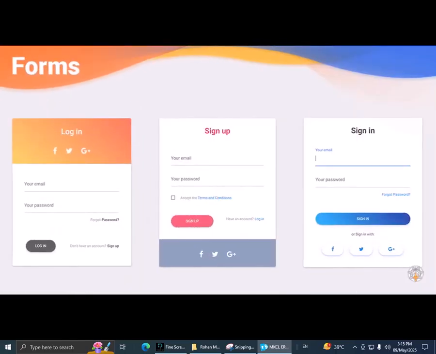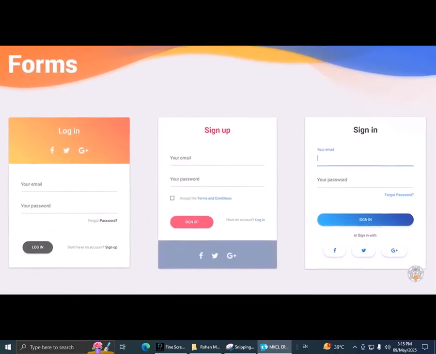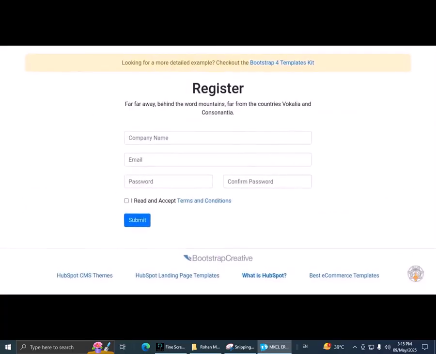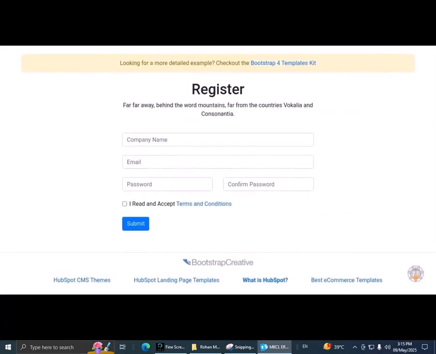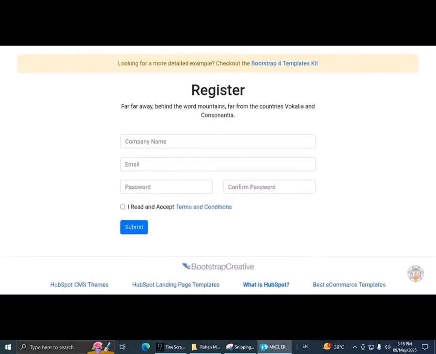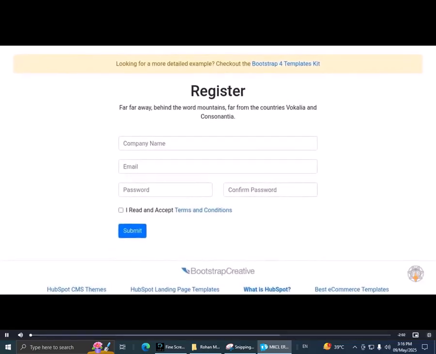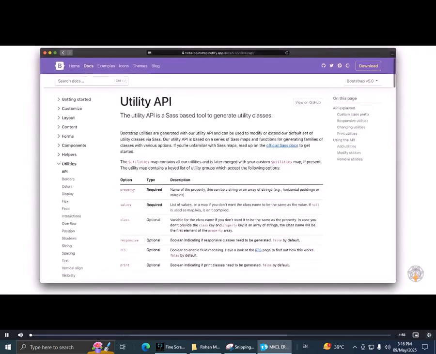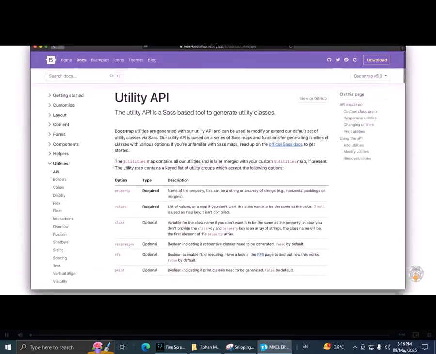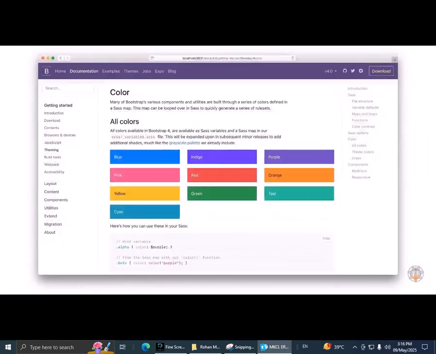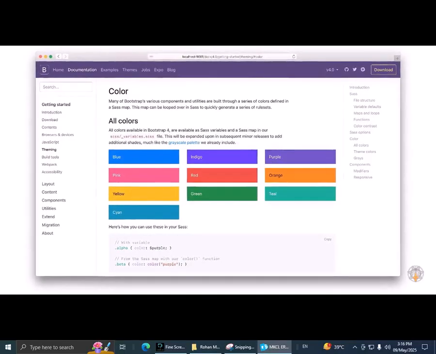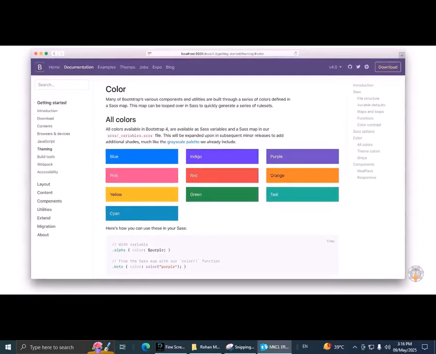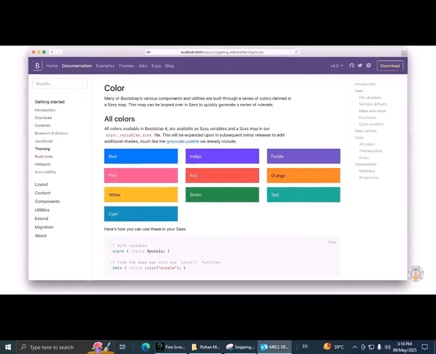Then we have forms and utilities. Forms are basically used to create Bootstrap forms to collect user data on the website. So we will look into that as well. And then utilities. In utilities, you have different terminologies used by Bootstrap. Let's say color is one of the utilities, and what is the terminology they have used to apply different types of color into the application.